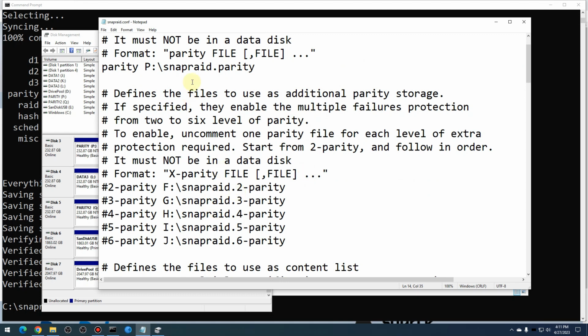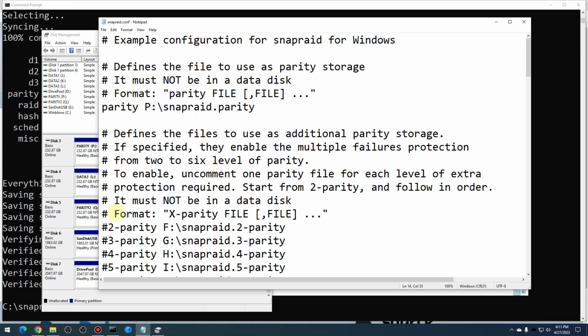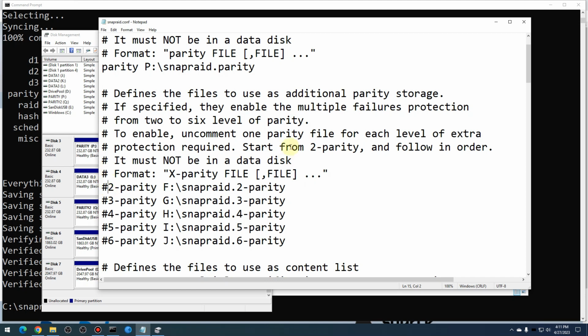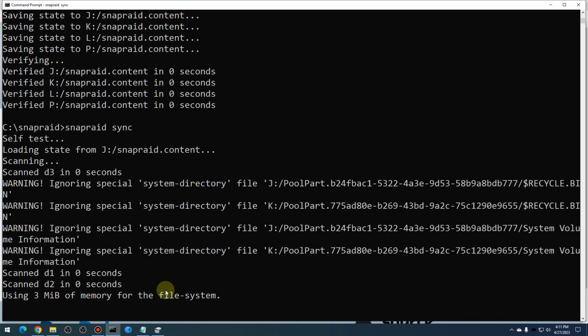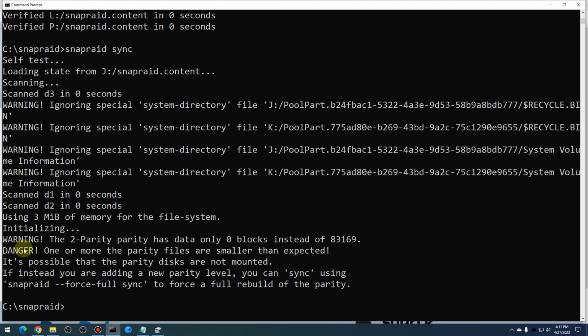So we go down to our snapraid config file, and underneath the parity section here, we're going to delete this hashtag, and 2-parity is going to be drive Q now, and it's going to be called snapraid.2-parity. Go ahead and save that, and then we're going to do a snapraid sync like we usually do. I didn't add that as a content file on purpose here. And it's going to balk at us and say, warning, the 2-parity has 0 blocks instead of 83,169.